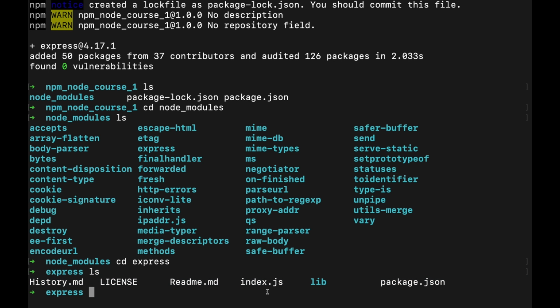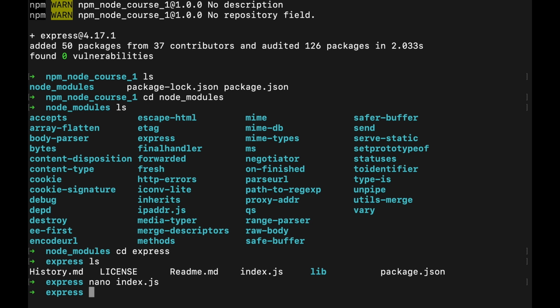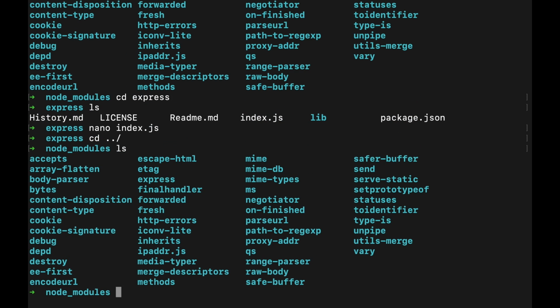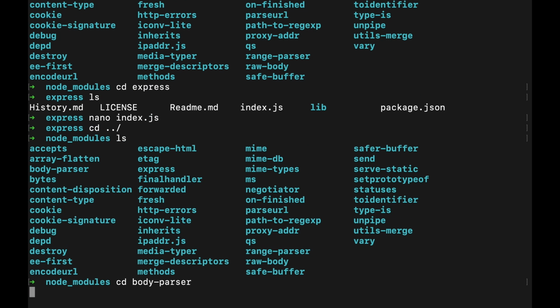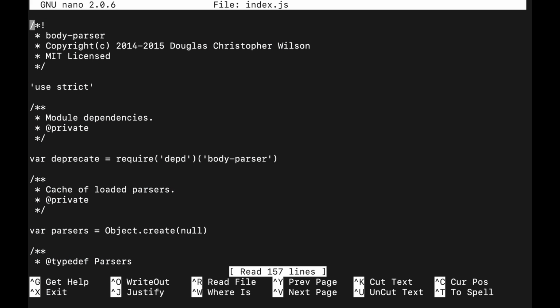It is actually. Look at what index.js is. Boom. That's what index.js is. Module that exports require lib express. Boom. Let me just exit. But let's cd out, and let's go check out body parser, shall we? See what's inside. Another index.js.